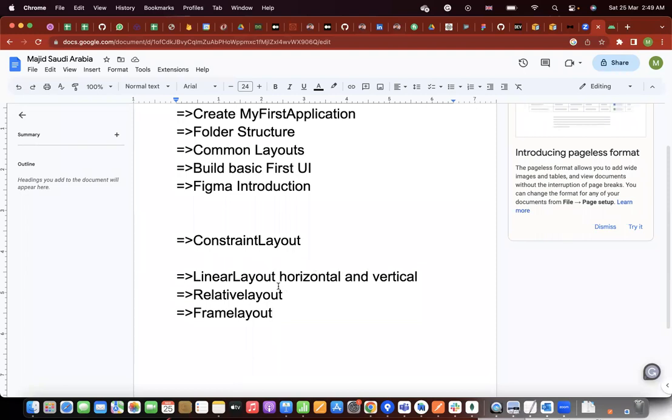The first is constraint layout, then linear layout, relative layout, frame layout. In general, we are mostly using constraint layout. Previously, when we started development, and even right now, we also use linear layout, but very minimally. So why did constraint layout come? Why was linear layout not good, and relative layout not good?